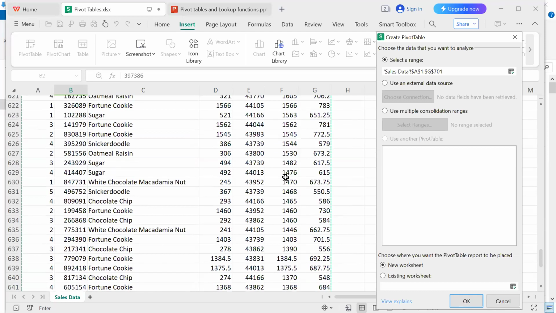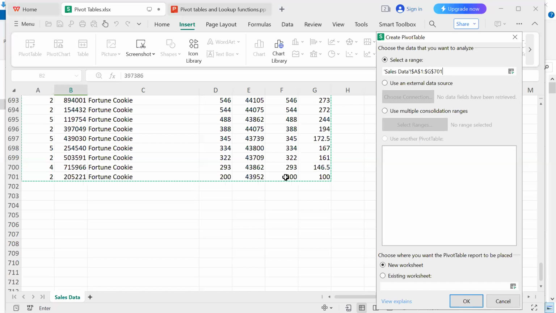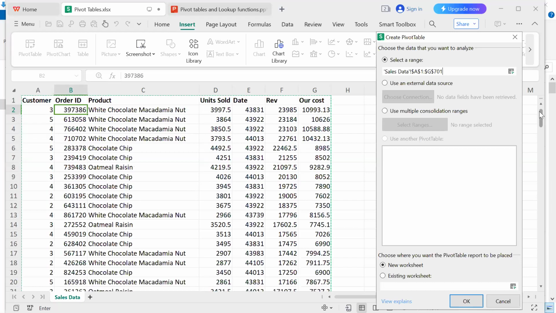All right. So you can see till the end of the data, it automatically picks it. So once it picks it that way for you, you can see that it already says it is sales data because that's the title of it. And then it shows the columns and the rows and all of that.